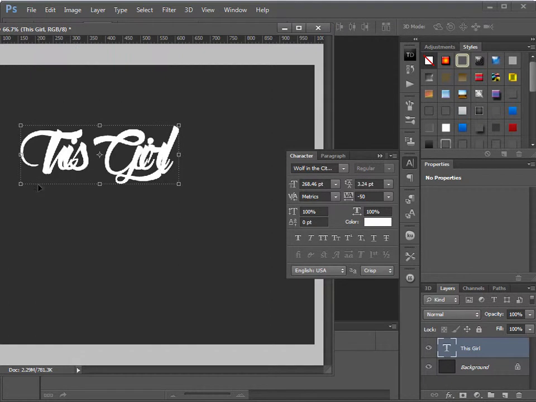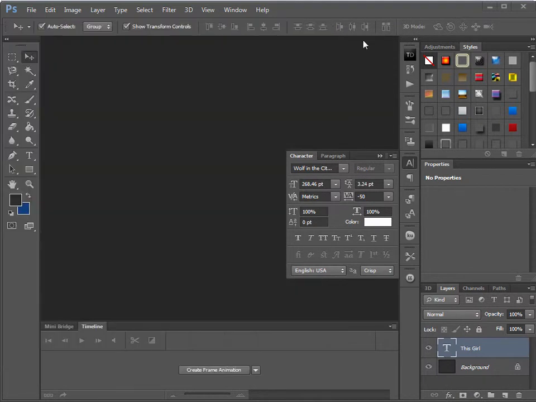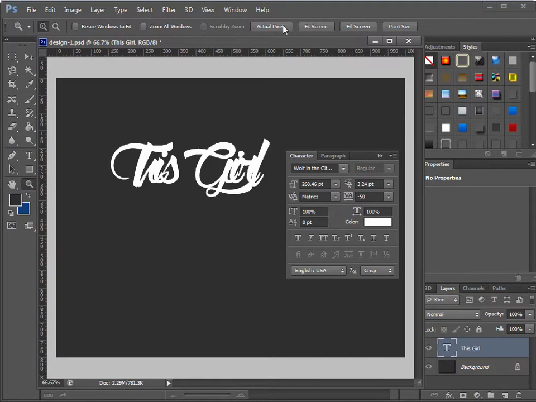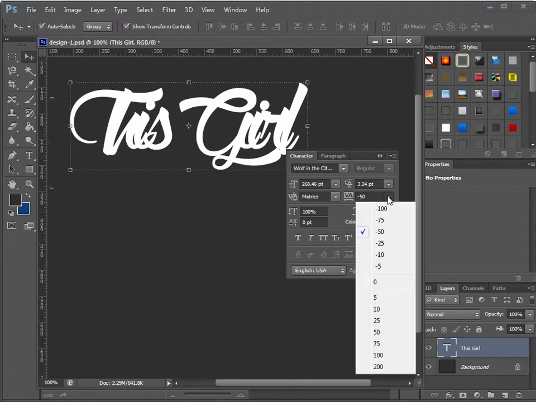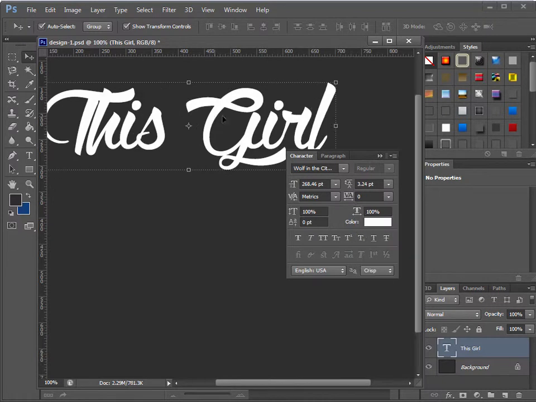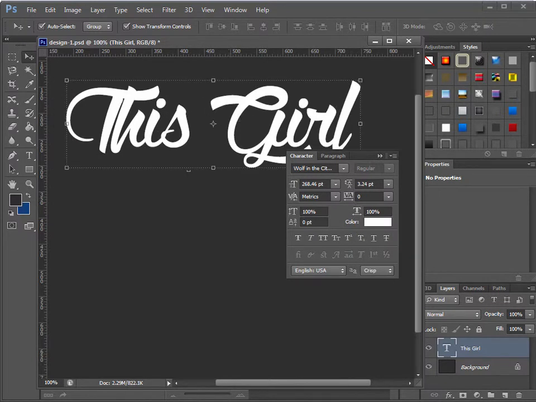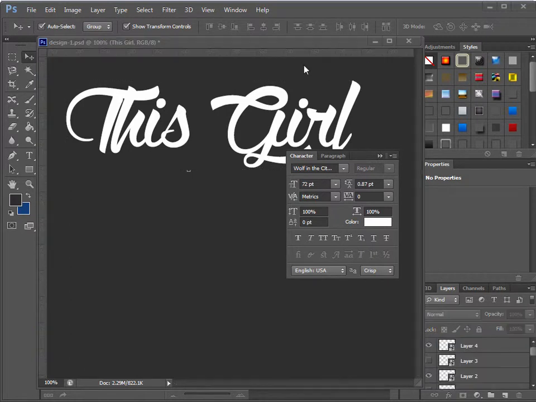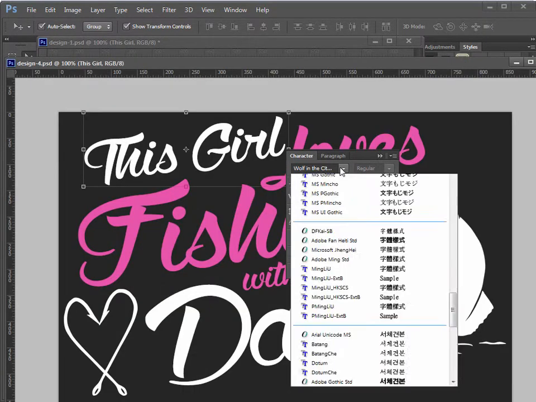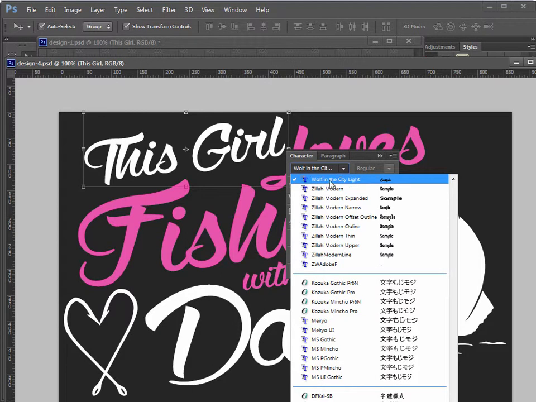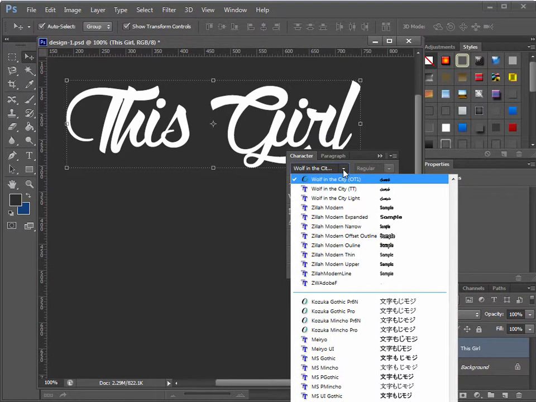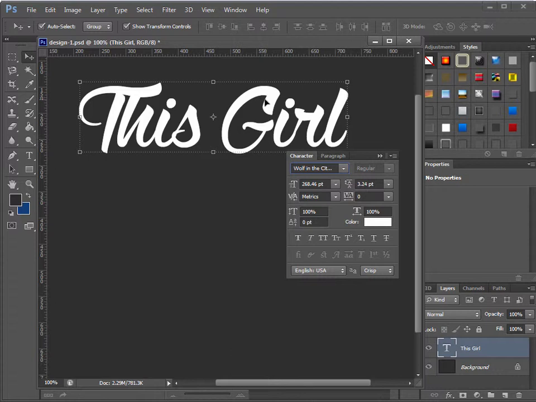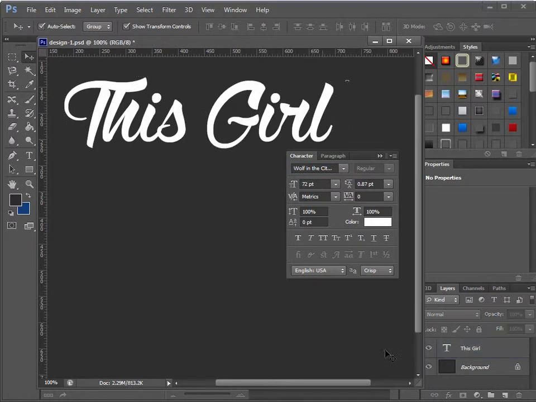Now it doesn't look perfectly smooth because the image is being reduced here. If we zoom in to actual pixels, you see it's nice and clean, but it looks like the spacing needs to be set to 0. I'm not sure if that's the right font. Let me see. This one is the Wolf in the City Light. Okay, that one wasn't the light. That was the Wolf in the City OT1. I'm going to go down to Light. Yeah, that was the one. That's the font they were using in that image.